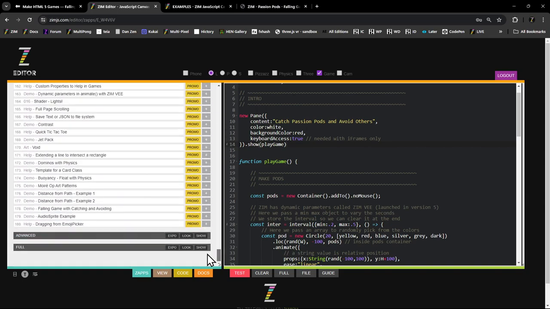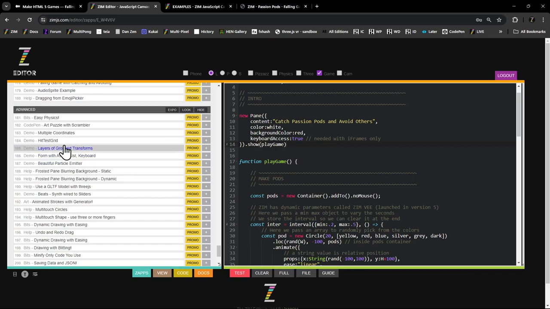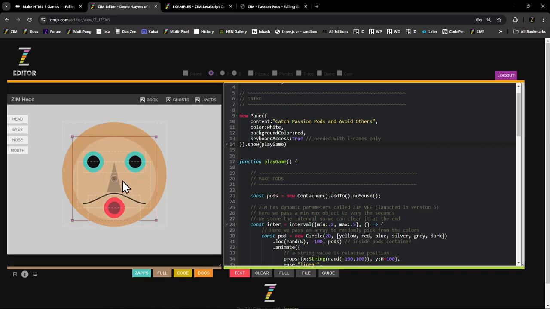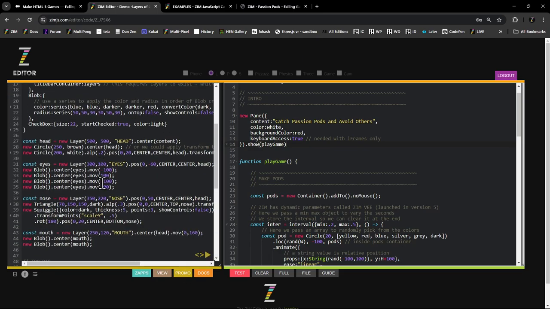All right, but you'll start with a whole bunch of things, full, advanced. These things expand open, and you'll get to see all sorts of ZIM examples. And once you load it in there, there's layers with group transforms. Oh my goodness, what are we doing here? We're picking up different parts of it and, okay, wow. Eyes. Let's grab the eyes and move the eyes. Okay, and if you wanted to see the code, there's the code that did the layers. And this little arrow would copy the code over into where you actually edit. All right, that's the idea.